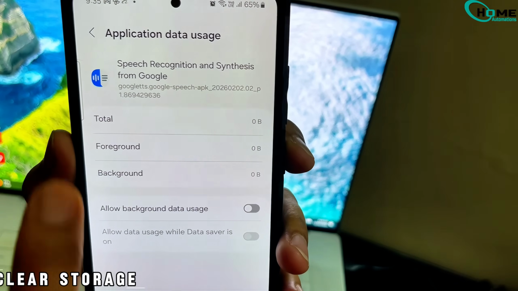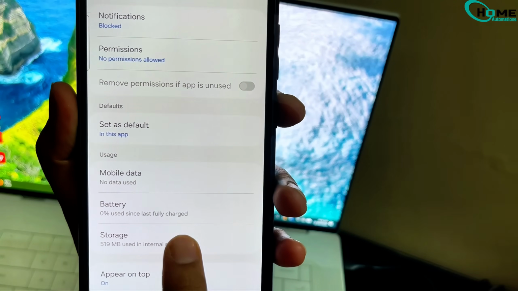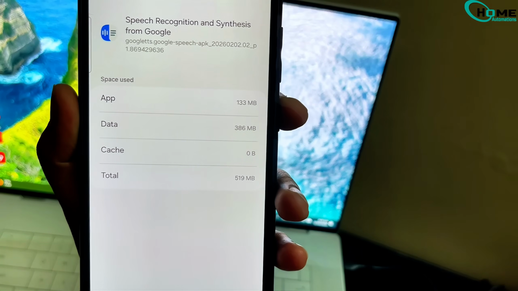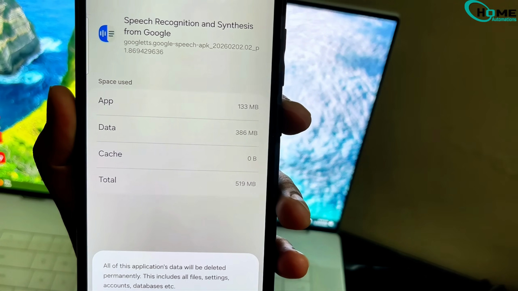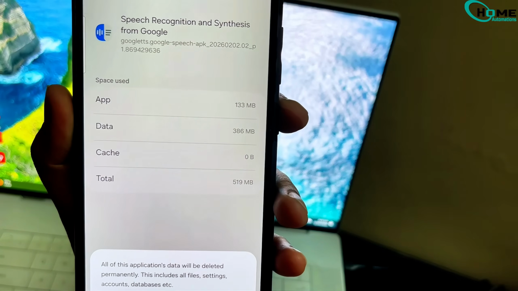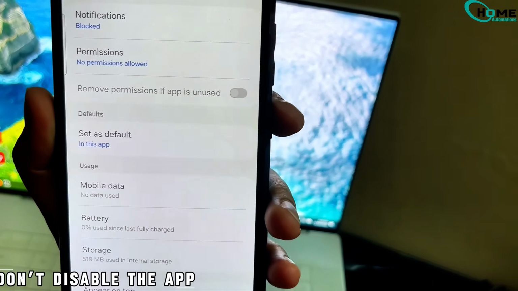Now open Storage. On my device, this app is using around 190 megabytes, but on some phones, users have reported 500 megabytes, 1 gigabyte, or even more. Most of this is just cached voice data and text queries, so go ahead and tap Clear Data. This will safely remove the accumulated files and free up space.